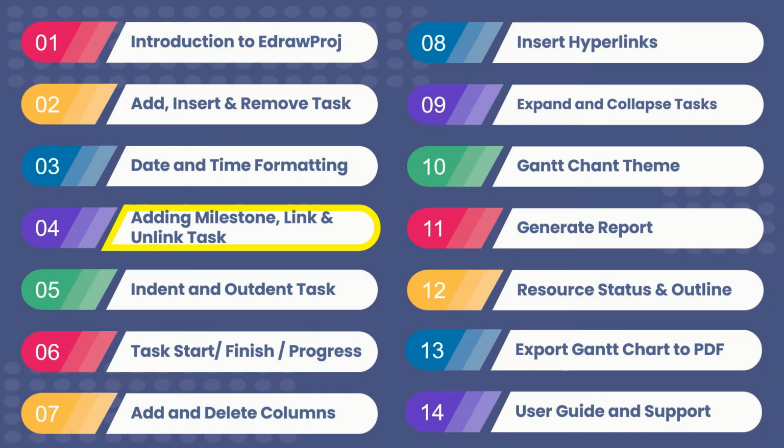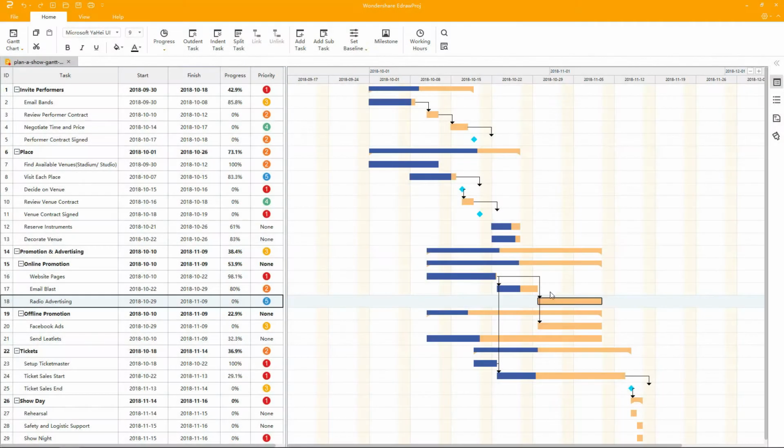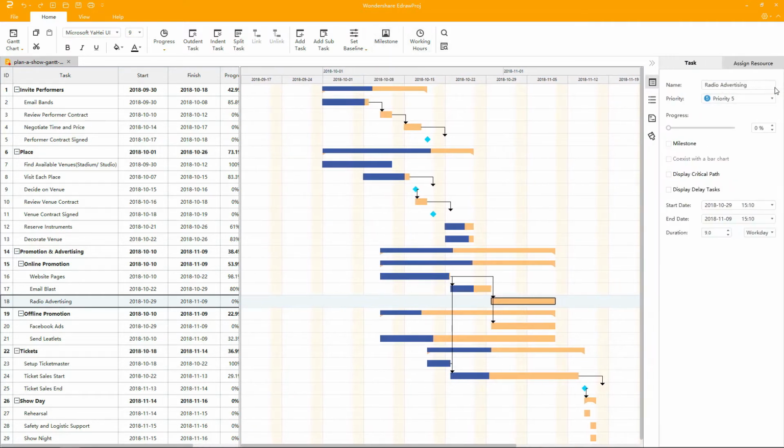Adding a milestone, link, and unlink task. Let's see how to set a milestone. The first way to change a milestone is to select a task and click on Milestone in the toolbar. The second way is to check the checkbox under the Task tab in the right pane.